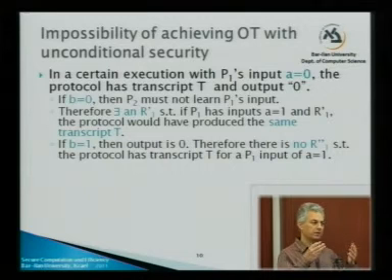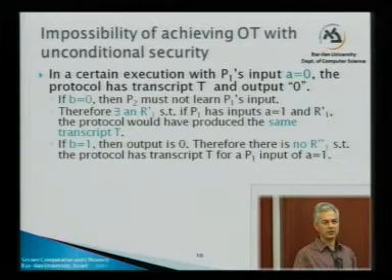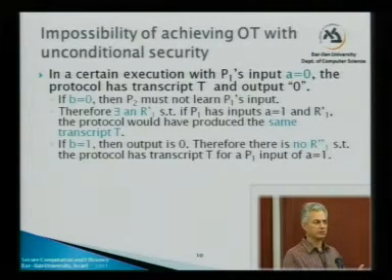Namely, P2 and P1 had a certain communication. Then they had a certain output. Then P2 can start doing the following computation.